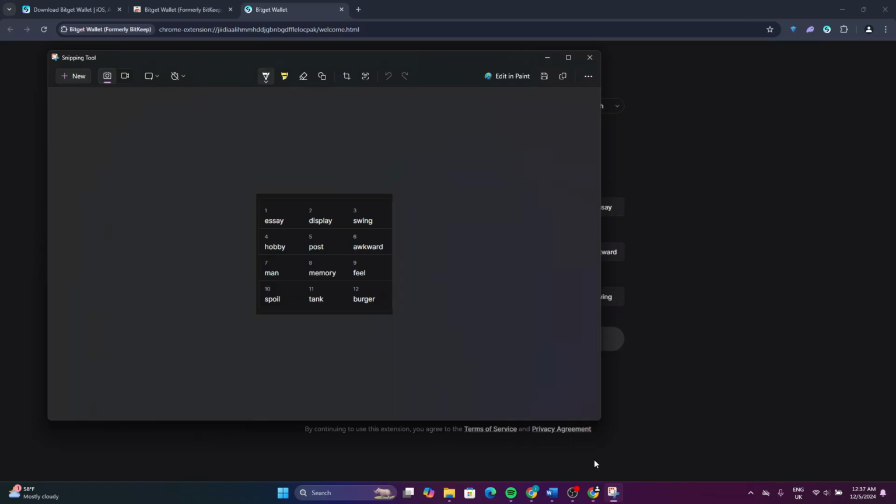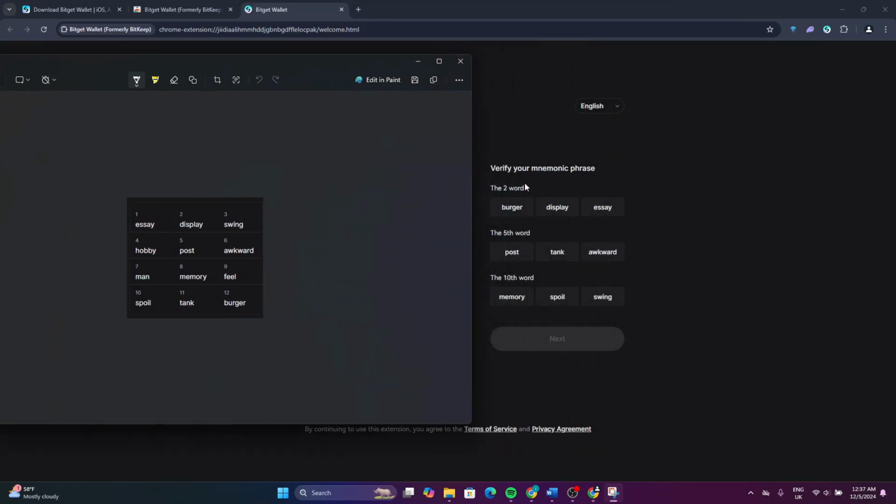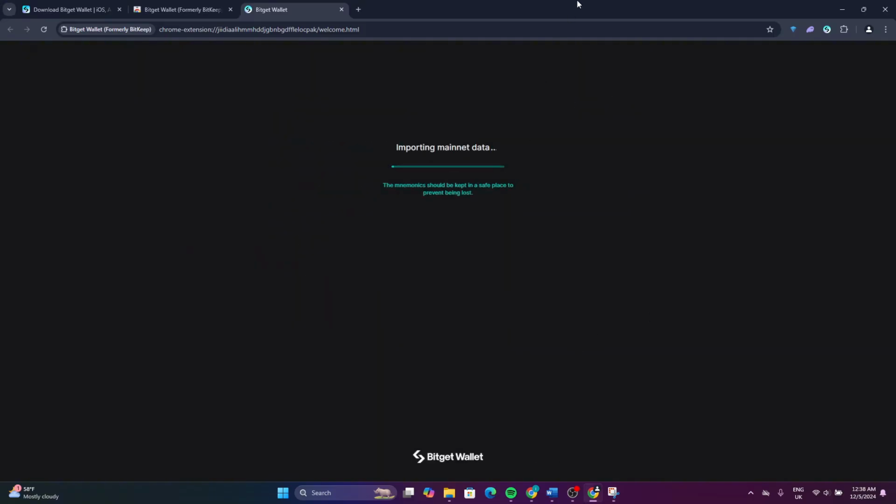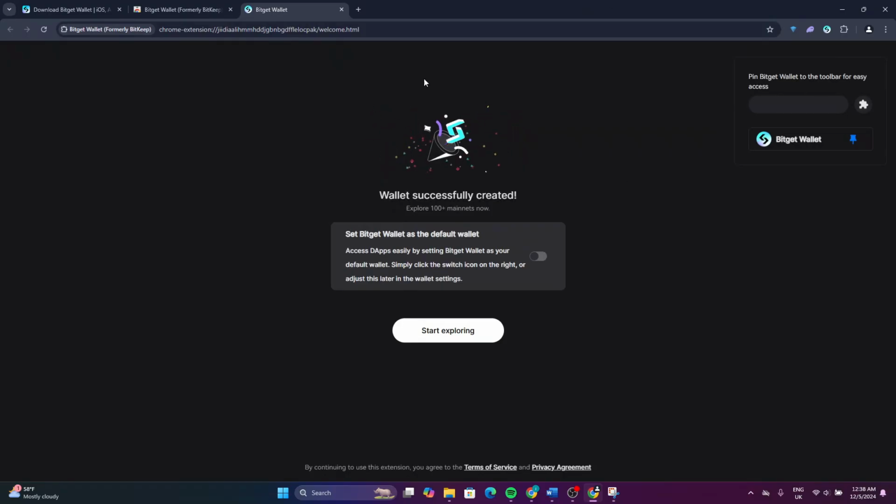After that, they will ask you this question. The word number 2 is display, and the word number 5 is post, like this, display, post. Now the number 10 is spoil, so it will go like this: display, post, spoil. Now click on next. After that, you need to wait a few seconds to finish creating your wallet. As you can see, the wallet is successfully created.